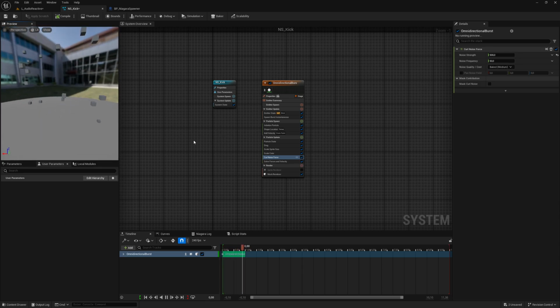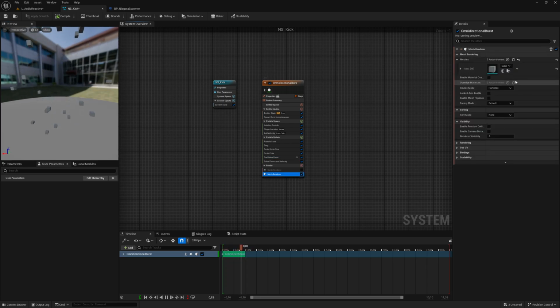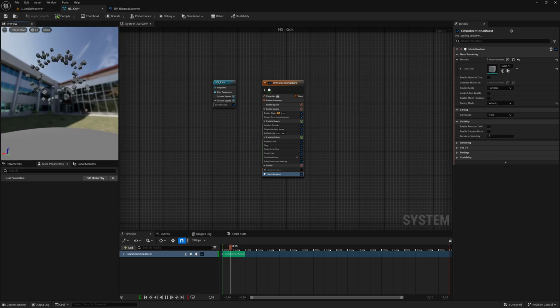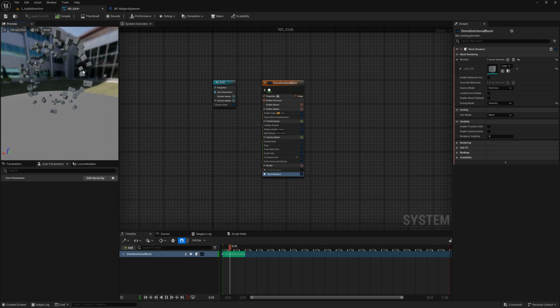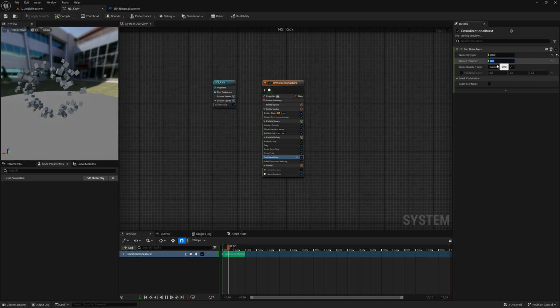And something that you can do as well is to rotate the cube depending on this velocity. If you go to Mesh Renderer in the facing mode, you can use the velocity. And now you see that they are rotating depending on where they are thrown at. And the curl noise, we can also change the frequency. If we make it a bit smaller, like 5, you will see that they start to have like this more organic movement.